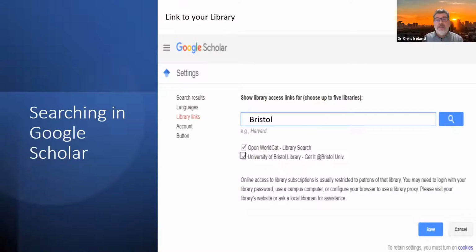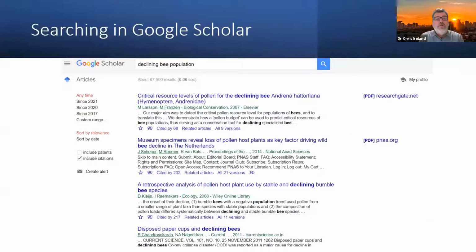Now then, if you hadn't done that, your search page that you get there for declining bee population would look like that. Once you've set it up with, in this case, Bristol University Library, it will have links there. You can see every source on that page has links to Bristol University Library. So had you not done that, you would only be able to access 2 of them, these 2 here. The other 2 you would have difficulty accessing, or they would ask for money. So that's why it's important to set it up with your university library.